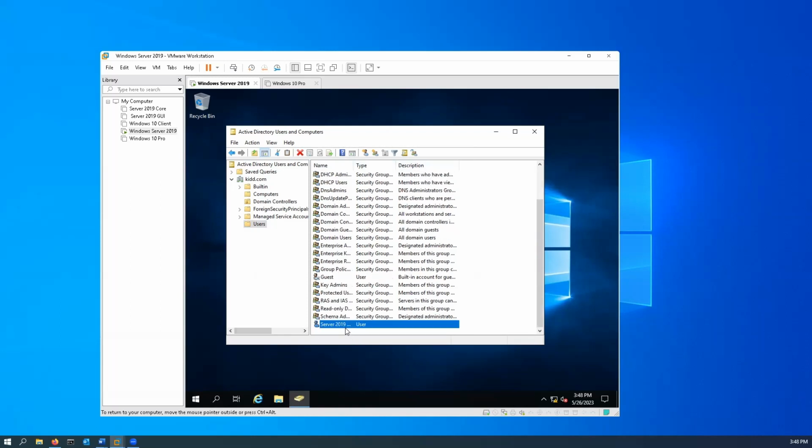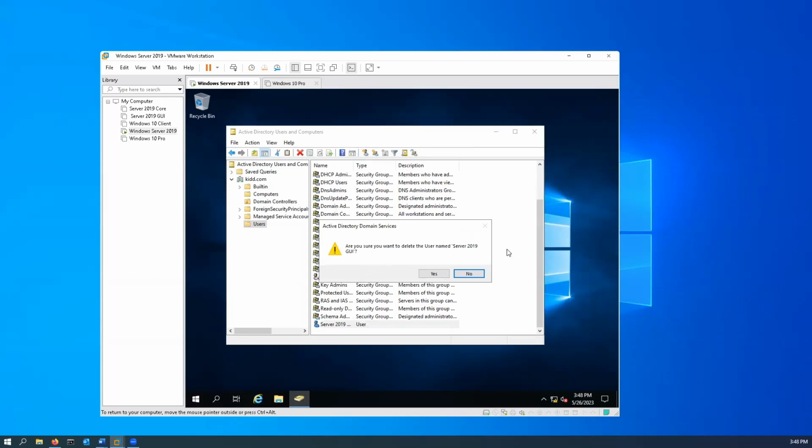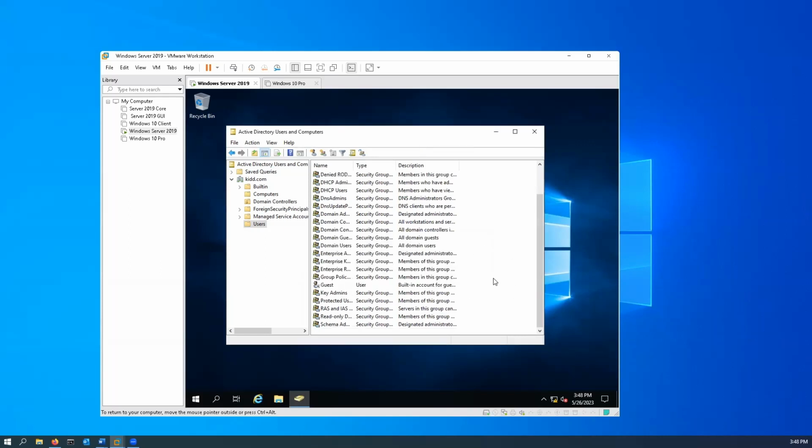And actually, we can go ahead and delete this user right now because we don't need it to exist. So we right click on it and just click delete. So now the only administrator account that we have is our administrator account.